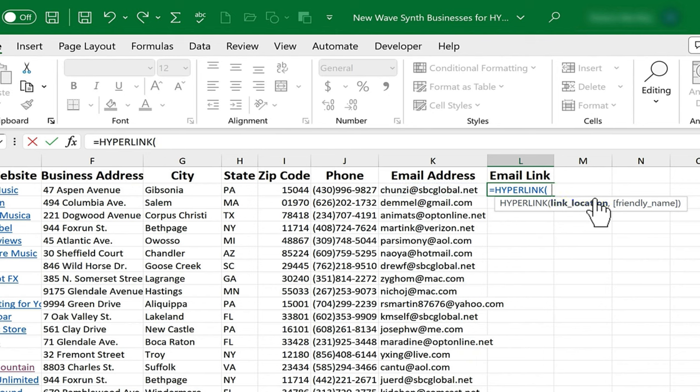Instead, I'm going to put in quotation marks, mailto, colon, close quote, and then I'll put in the ampersand, or and symbol, and then at this point, yes, I will click on cell K2. So this is going to add the words mailto and colon to the beginning of this email address. Okay, next, I want to put in a friendly name. I'll put in a comma.